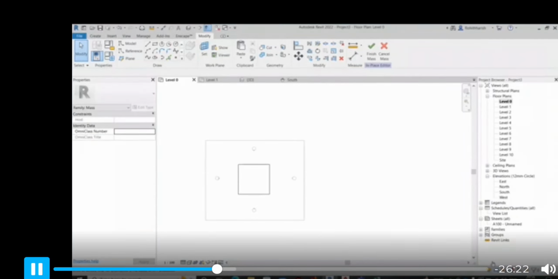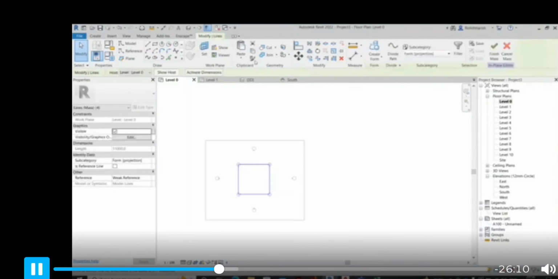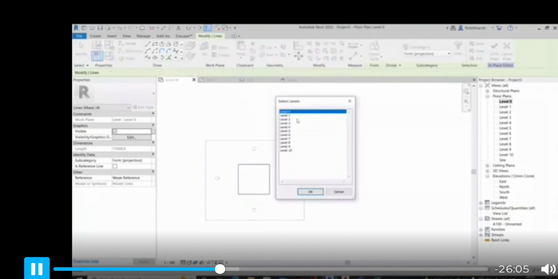So simply select this. Copy to clipboard, paste, align selected levels. We already have it at level 0, so level 2, level 4, level 6, level 8, and level 10. Just cancel level 0 so that a copy is not created there, and I'll press OK. So the copies have been created now.